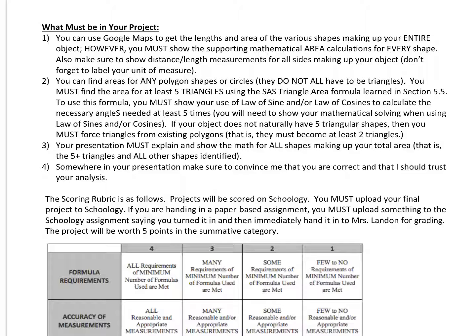Point 1 here says you can use Google Maps to get the lengths and the areas of the various shapes. It has to make up the entire object. So just because you meet your 5 triangle requirement doesn't mean you stop. You find the area of the entire shape. You need to show all of your area calculations, even if it's for a square, a rectangle, or a circle. I need to see where it's coming from. You can use any polygons for this.